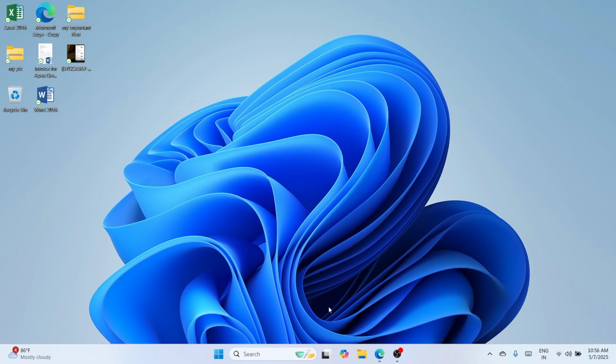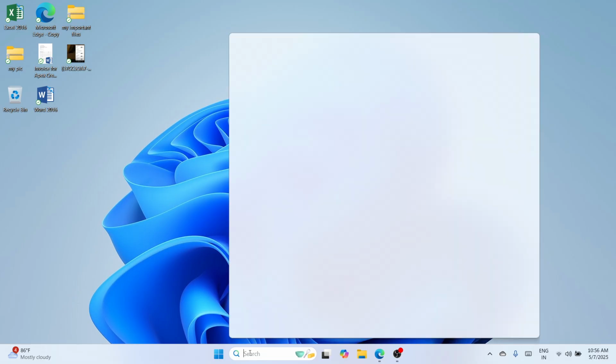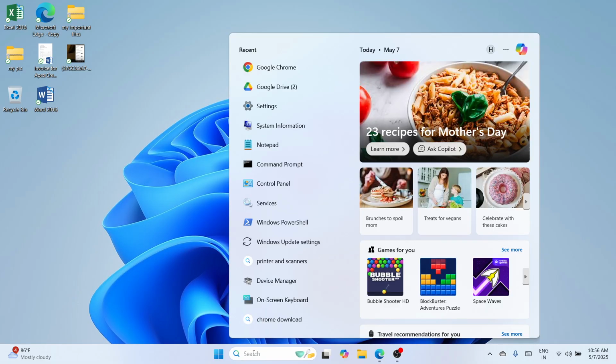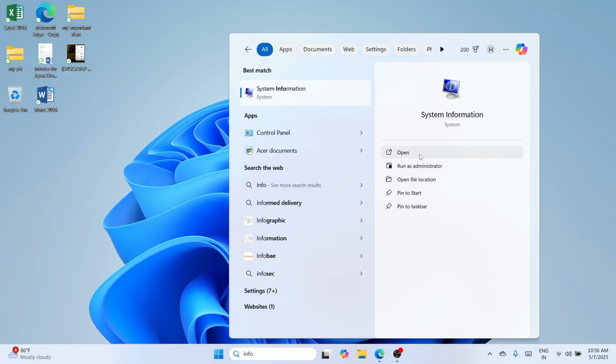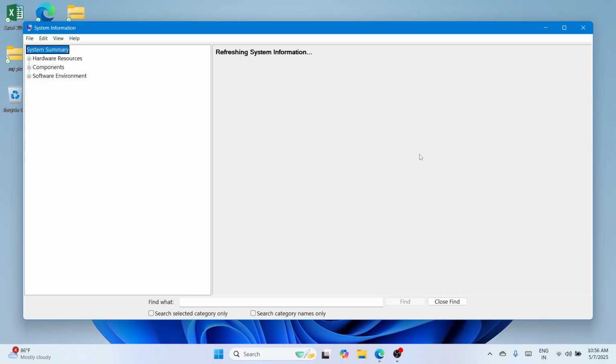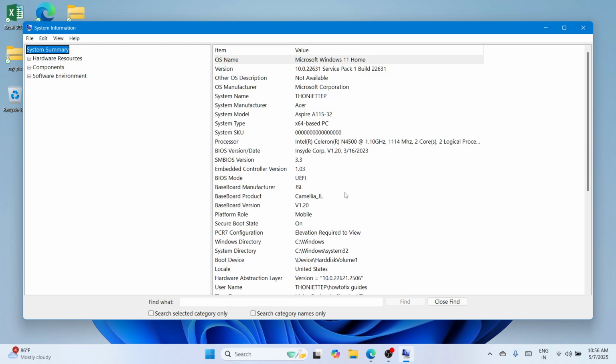Now firstly, you need to identify your operating system as well as your system type. So how you can do so, please navigate to the bottom search bar here and type for info. Once you've typed it, the best match would appear. Please click on open to continue. And this kind of window would show where you can see the information of your machine.